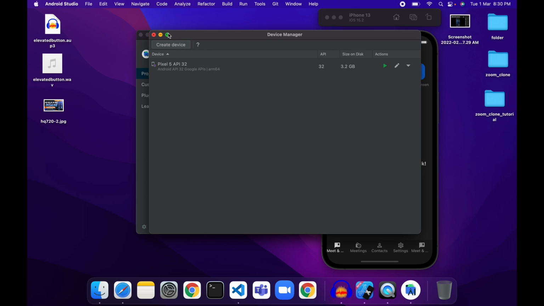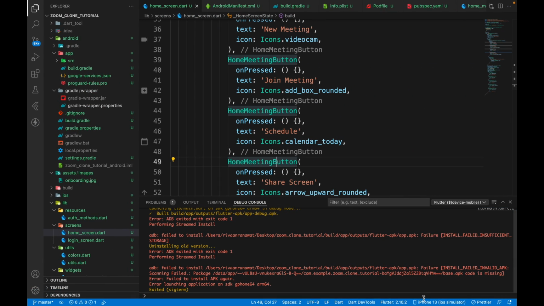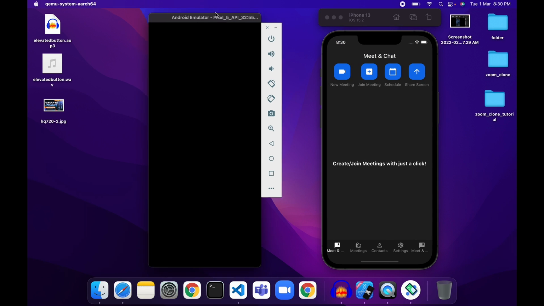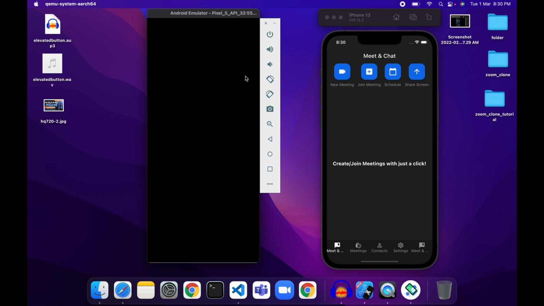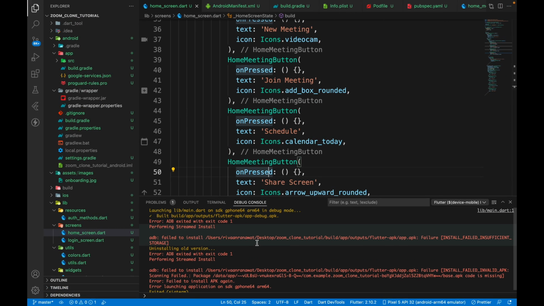I'll click on yes, and you can see size on disk is 3.2 GB. So I'll exit this, and now I'll try to run my Pixel 5 emulator again. Now this will be a brand new emulator. It doesn't have all the extra applications that I had earlier because I wiped the data, and now I'm going to run my app again on it.